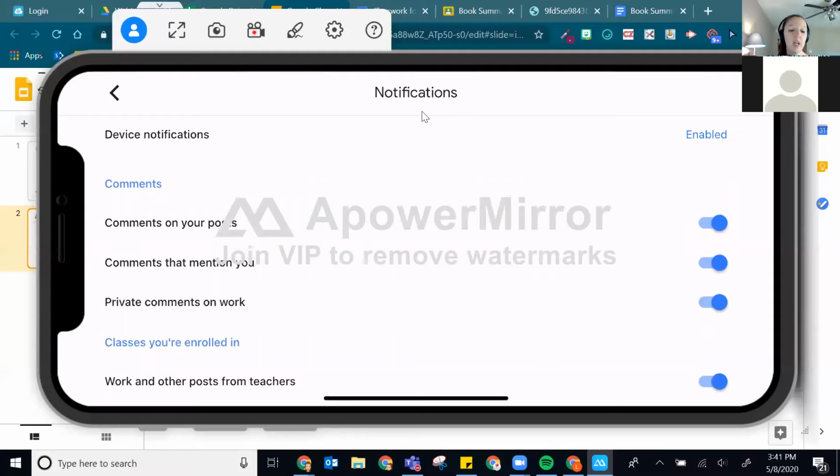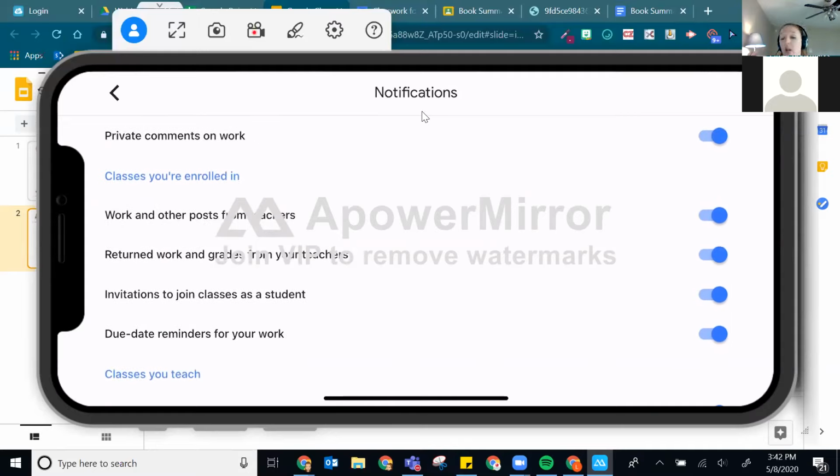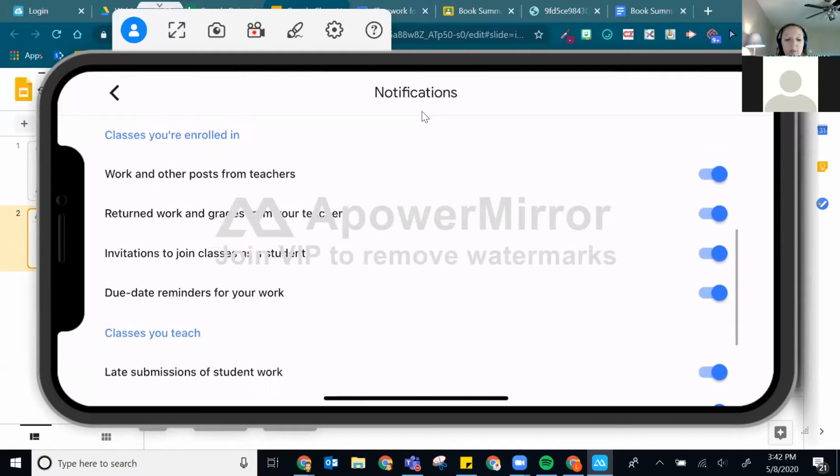Do I want to receive notifications every time somebody comments? Every time somebody's comment mentions me? Do I want to receive notifications for private comments? That one I would probably leave on. And then you also have all these options for things you're enrolled in. From your student perspective, they have the same ability. So you may want to let them know that on their phone, they can go in and download the app, and then they'll get notifications every time you post assignments for them. So that's a really cool thing. For you, it's not super helpful, but for them as students, that's helpful.